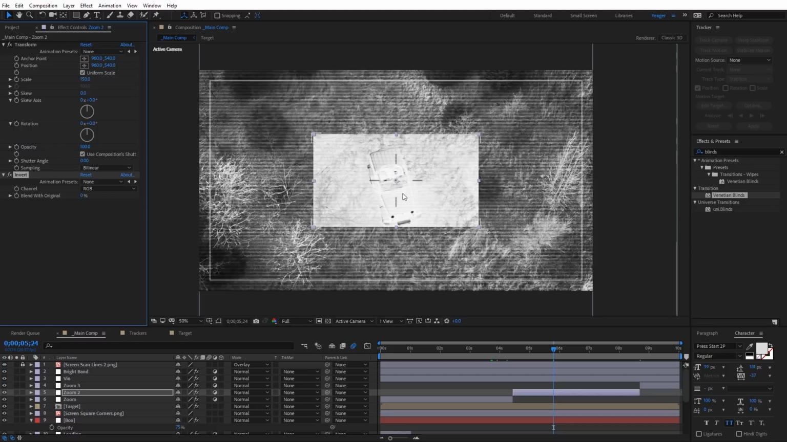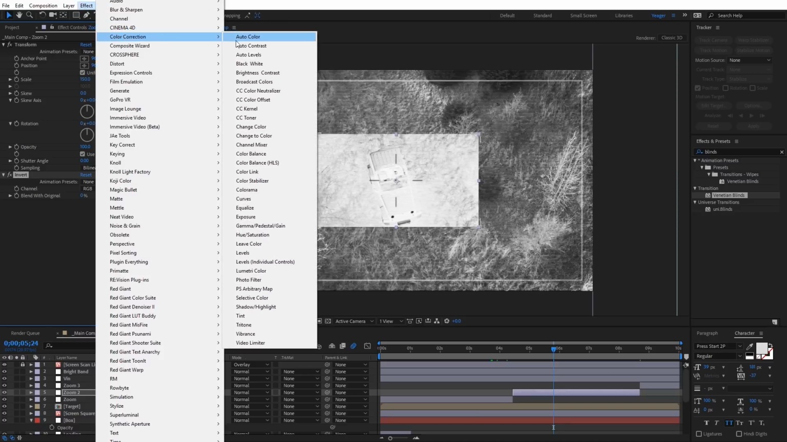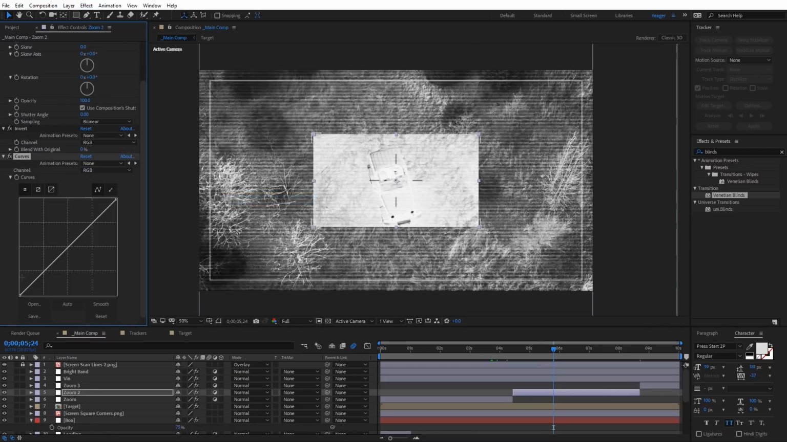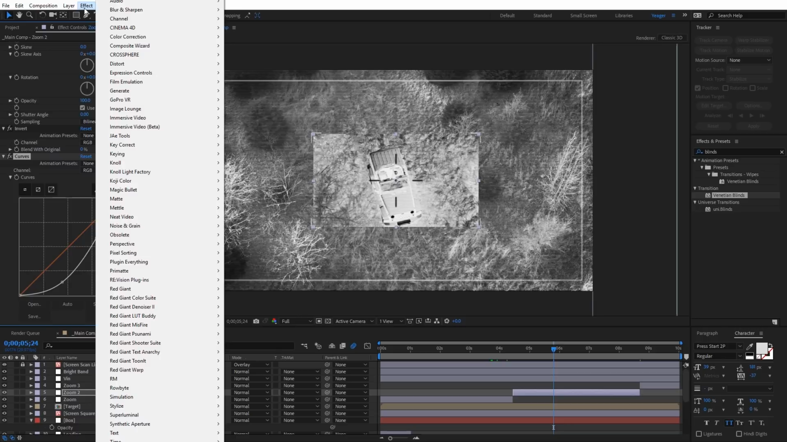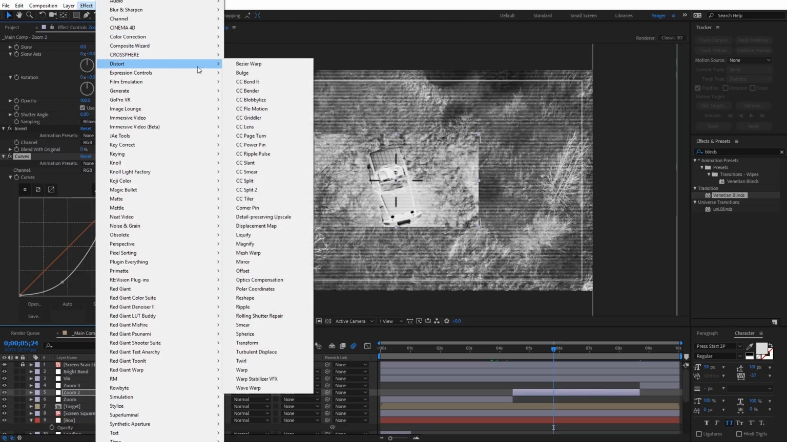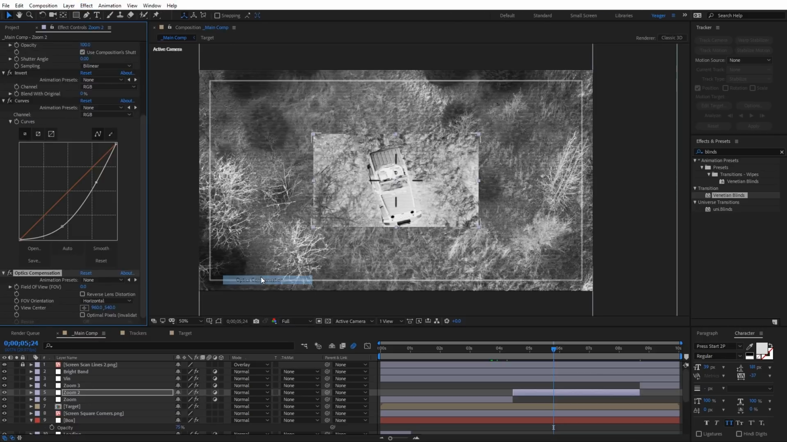And so I want to contrast this a little bit more. So I'm going to add a curves effect onto this as well. So color correction, Curves. And I'll just darken this down. Just kind of giving it more of that thermal look. Now something else I like to do on this as well is apply the optics compensation effect. So come back up to Distort, and we'll select optics compensation.